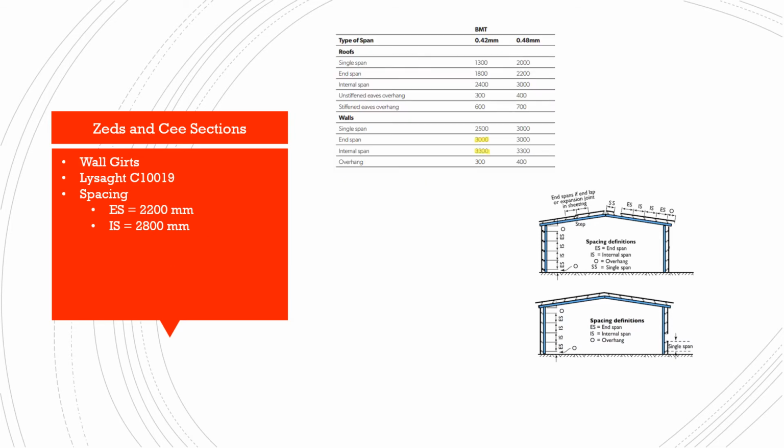For the wall girts, the Lysaght C10019 was chosen with internal spacing of 2800mm and end spacing of 2200mm. Like the purlins, this spacing needed to be less than the highlighted values set by Lysaght based on what wall cladding was to be used. The C-section girt is shown here on the left and the Z-section purlin on the right.